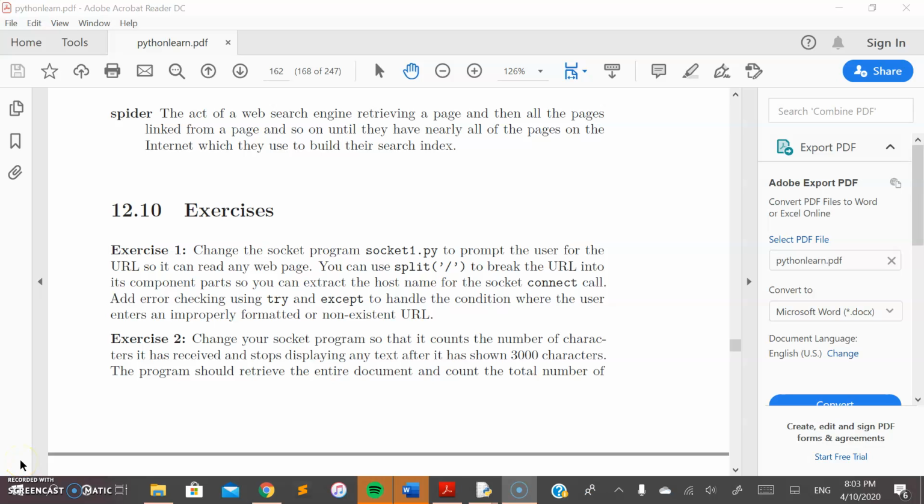Coming to the exercise program from the network programming chapter. So let's see what is the first exercise program here. Change the socket program socket1.py to prompt the user for the URL so it can read any web page. You can use the split method with the forward slash as a delimiter to break the URL into its component parts so you can extract the hostname for the socket connect call.